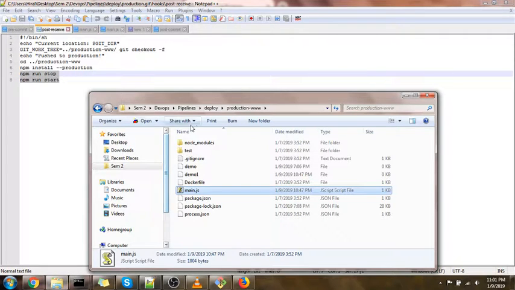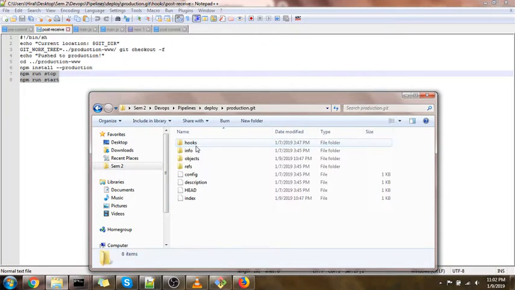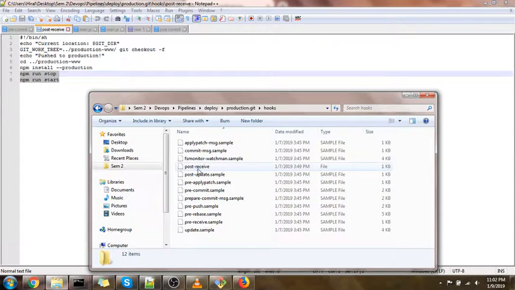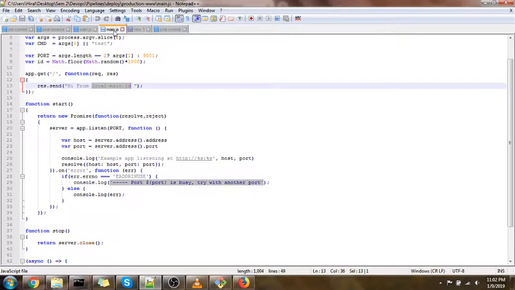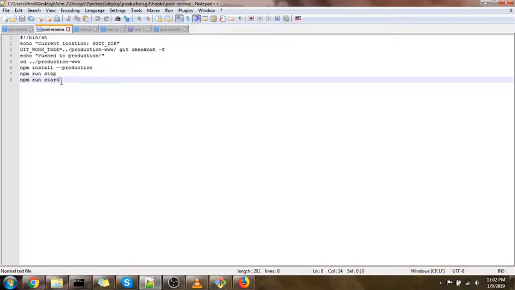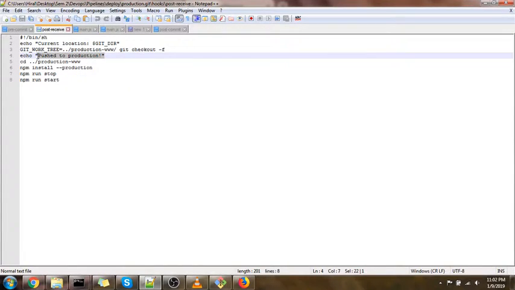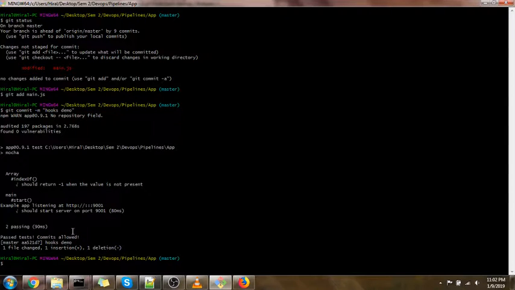The post-receive hook is inside this git hooks. I have created a post-receive hook, so it will trigger and push all my changes from the app to the remote repository, and it will start the server as well. So we can verify this by looking out for this command in the logs. So let's quickly demo that.